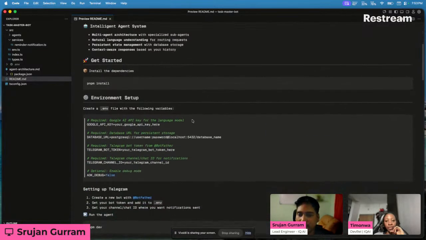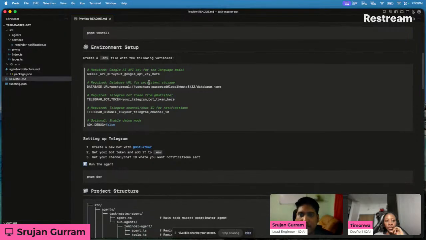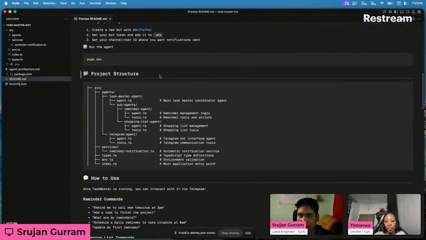To get started, we have the env. We'll have to place our Google API key. And we'll be using a database, and this is a Telegram bot. So this is the project structure that we have.